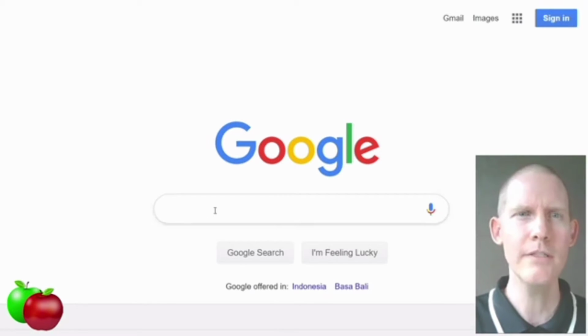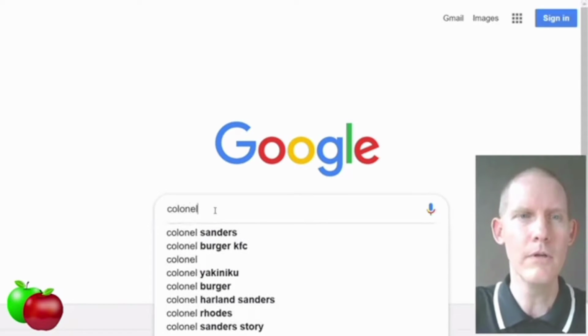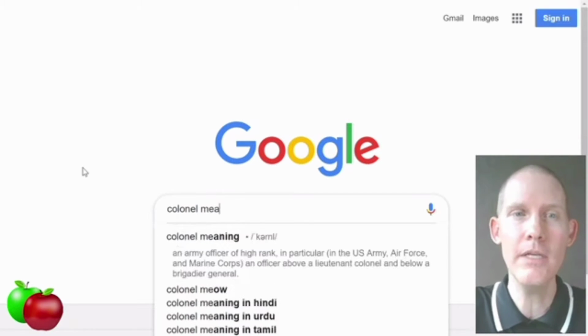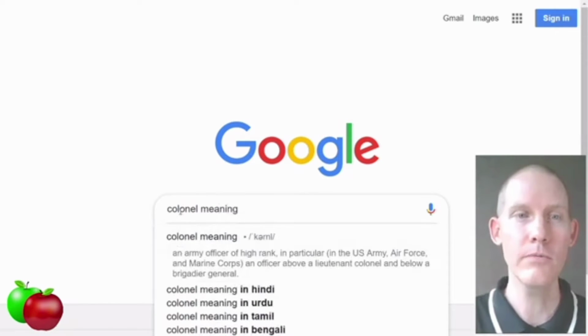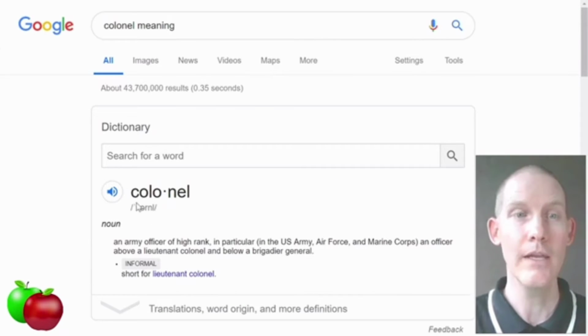So let's see. Let's say we find a word and we're not quite sure how it's pronounced. Here's an example. All right, is it colonel? Colonel? Colonial? Well, all we have to do is put the word meaning after it. So this word and then meaning. Then we push enter to run the search, and here it is.